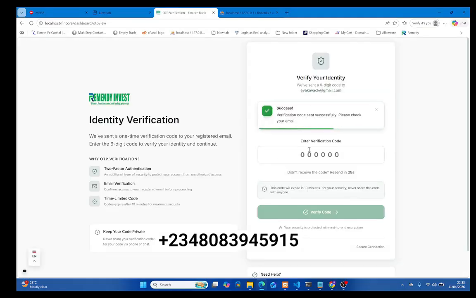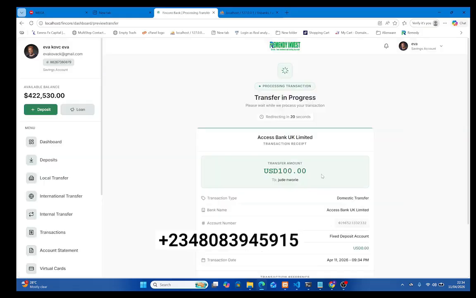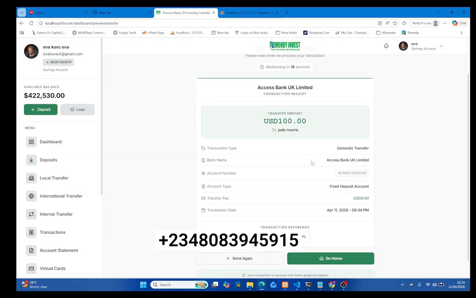So here now it will take me to where I will enter the verification number, which I told you is in my phone. All right, I told you it is in my phone. So I will get it from my phone and add it here now. All right, so I've gotten it. So I'm going to enter it here and verify the code. All right, so the transfer was successful.